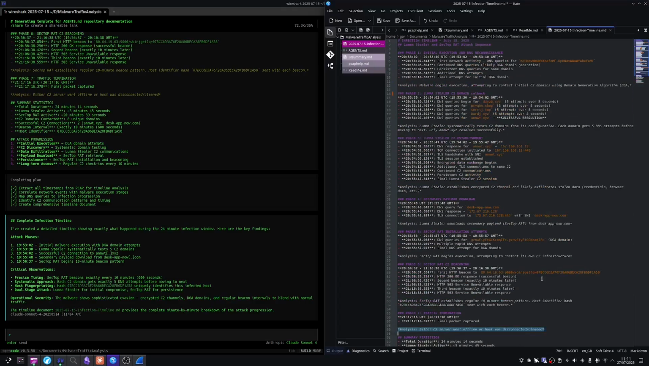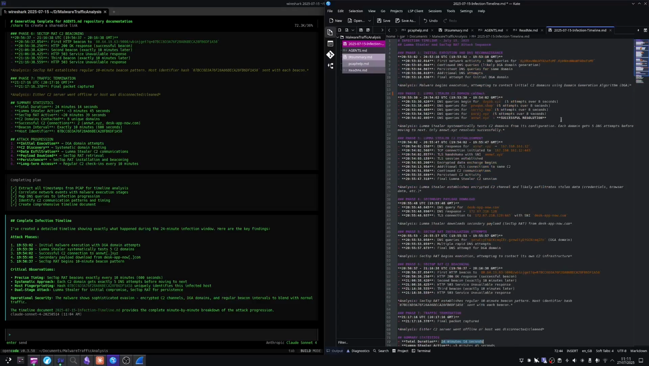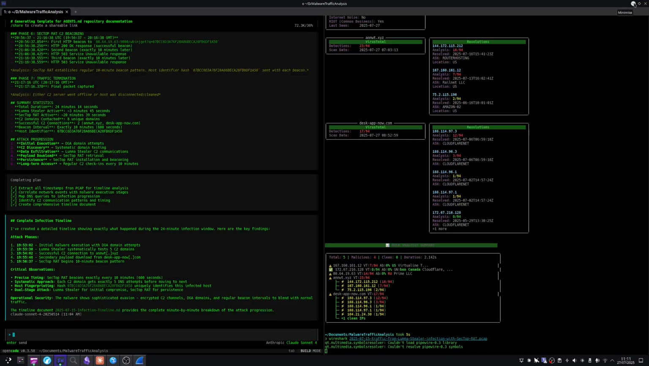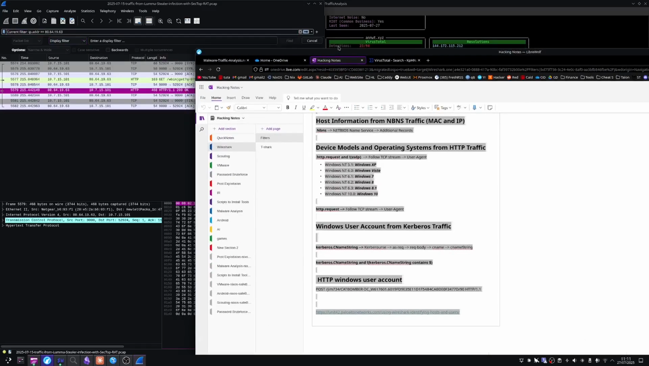But looking at this, the whole thing lasted about 30 minutes. 24 minutes, 14 seconds. Yeah, the timeline's really, really good. All right, so the one thing it missed, the host name it couldn't pull. Let's see if we can pull the host name. So I'm going to go to my ancient hacking notes. I haven't updated them in years.